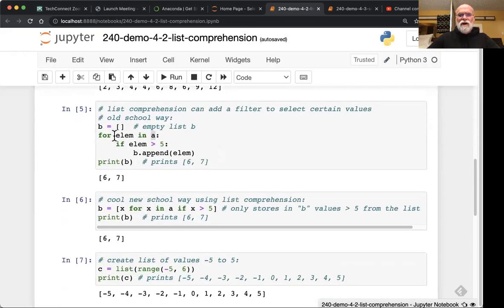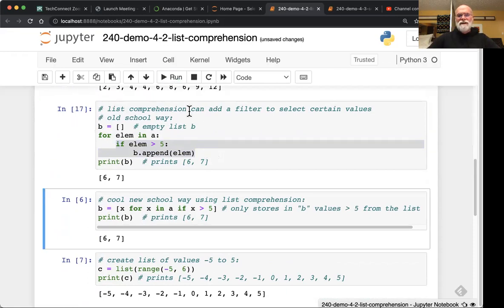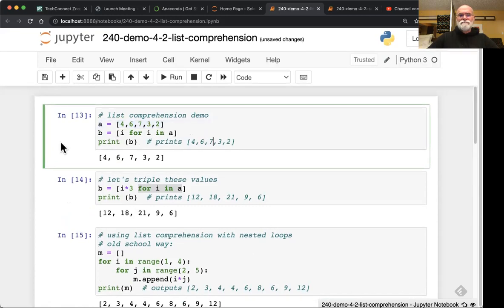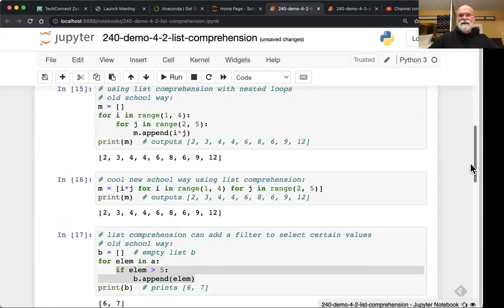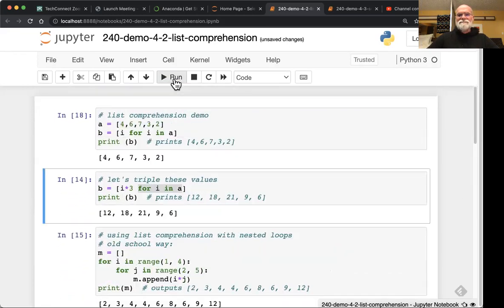So this loop here is going to be for every element in A. Then we'll ask a question: if that element happens to be greater than 5, well, then we're going to append it to B. So we run this, and of course, just a couple of these values here are greater than 5, and it's 6 and 7, you see there. So we get those values output right down here. And we get actually 6 and 7.